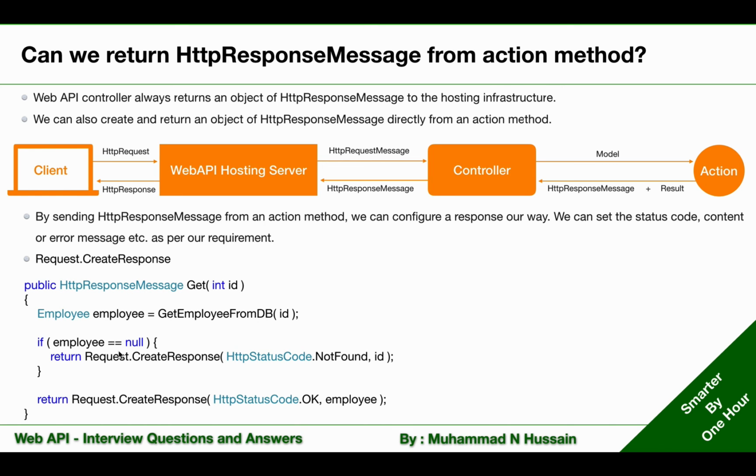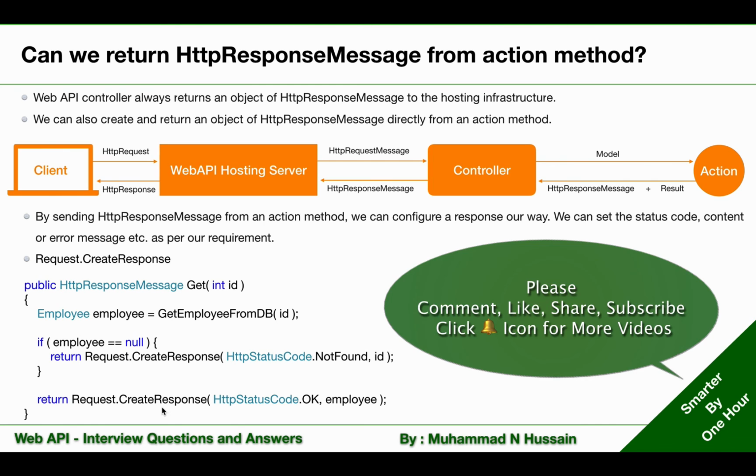And if employee is not equal to null, then I'm sending status OK and the employee in that response message, which I'm creating by using the request.CreateResponse method. I hope you got the answer.